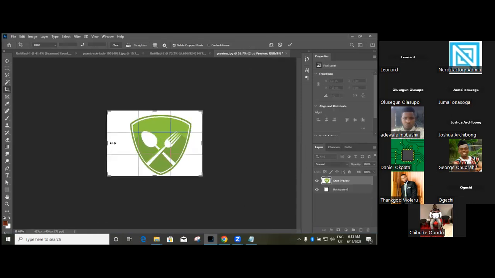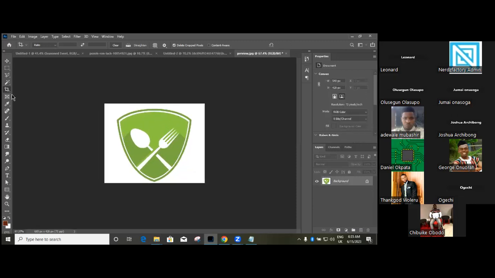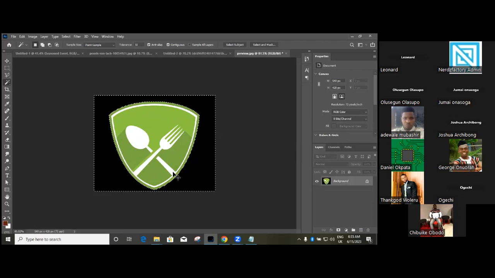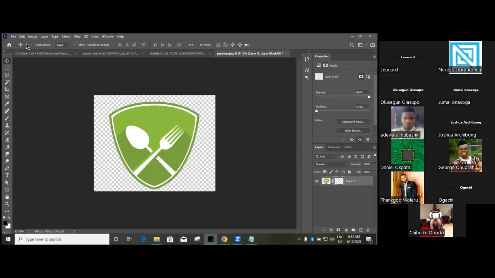So I can use the magic wand to select all the whites. Invert selection, Control I, no, sorry, Control Shift I, invert selection. I will let you know about all the shortcuts later. Just create a clipping mask, a layer mask, and we are done.